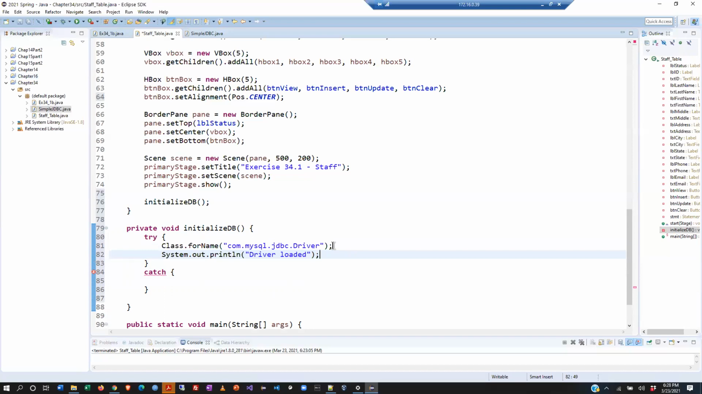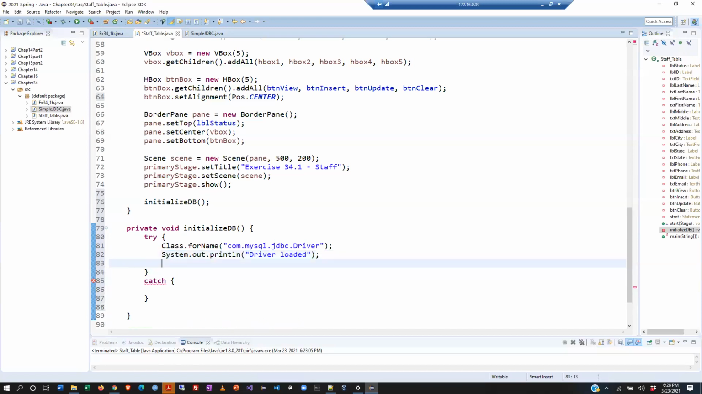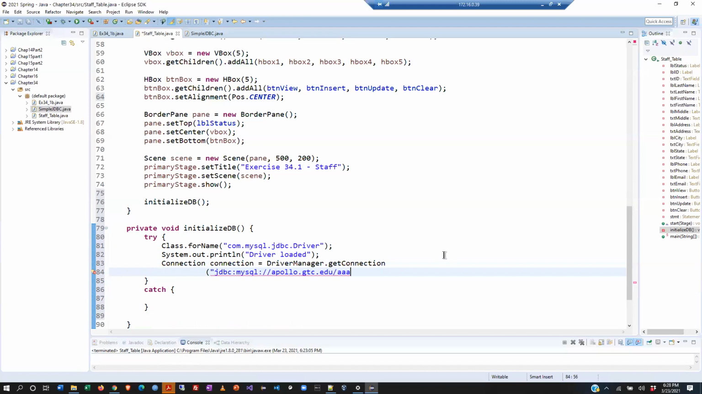All right. And if you remember, the system out print line is not necessary. It's going to just write to our console here. The people who are using the GUI will never see it, but we will, right? So for us, it'll just tell us, hey, your driver loaded. That's good, right? The next thing we'll do is the same thing we did in the simple program, which is we're going to copy in these two lines to form the connection.